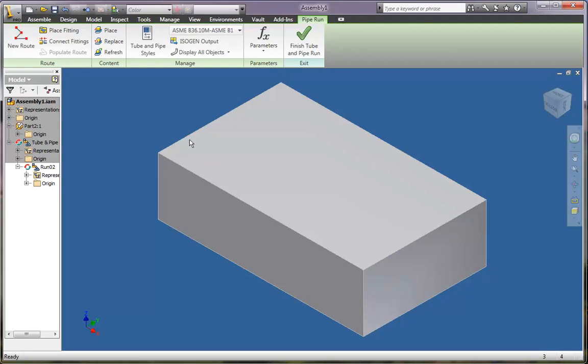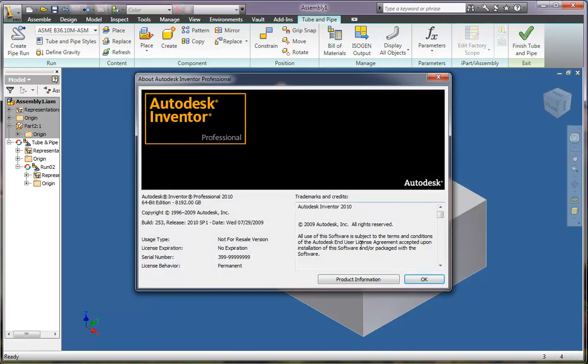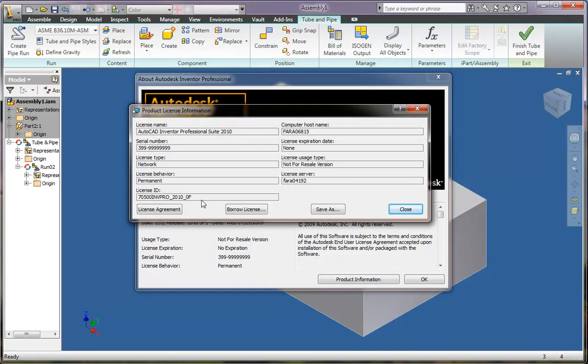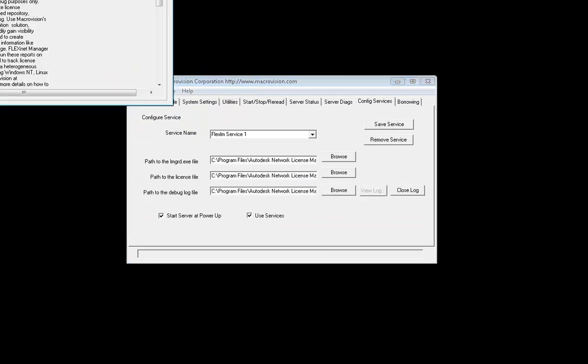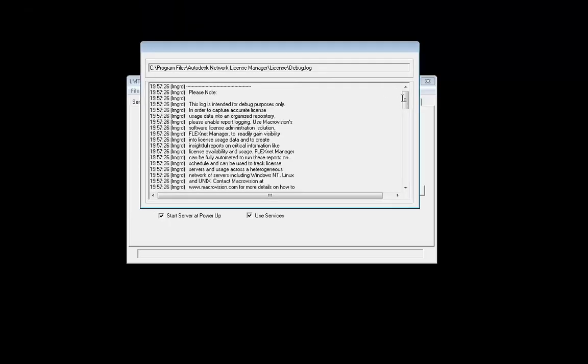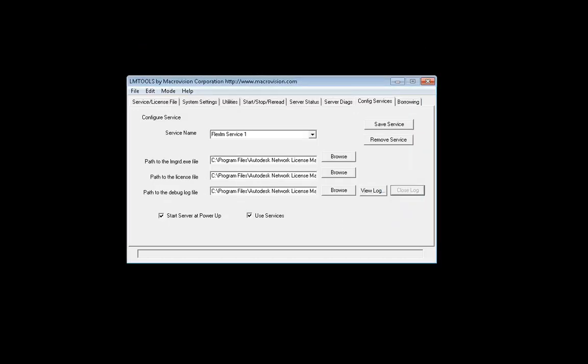So now we're in the professional environment, in the tube and pipe environment, sorry. Finish that off and double check that we have moved up to level 3. And there, that confirms it. Got an Inventor Professional Suite license. So at this stage, we could go and borrow the license and be sure that we're going to get level 3. We can verify by looking in the debug log file. We can see that we've taken out a professional license and we've almost instantly returned the simulation license. So at this stage, we're pretty confident that if we borrow a license, we go on site, we're going to be able to do the job.